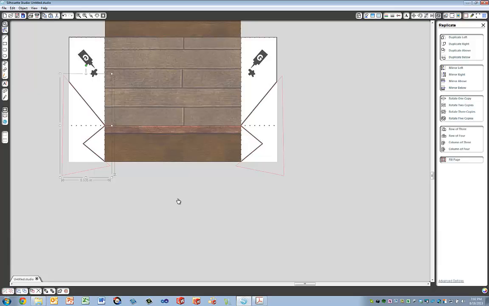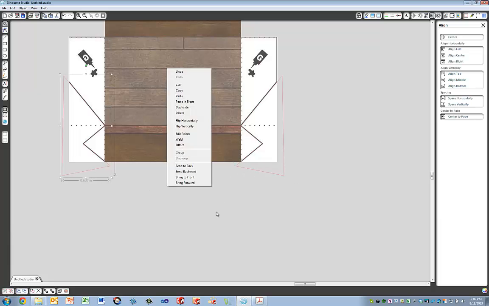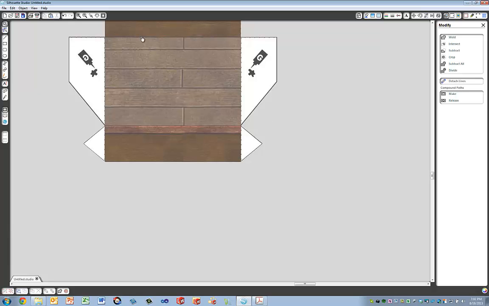I'm going to get it as close as I can. And I'm going to select these two. I'm going to choose to align those about their bottoms, just so that it's the same across both sides. And then again, I'm going to select these together. I'm going to group them, modify, shift to select the image, and subtract.